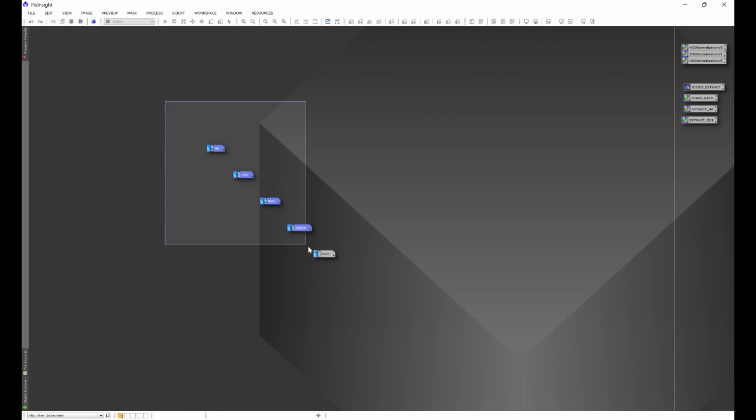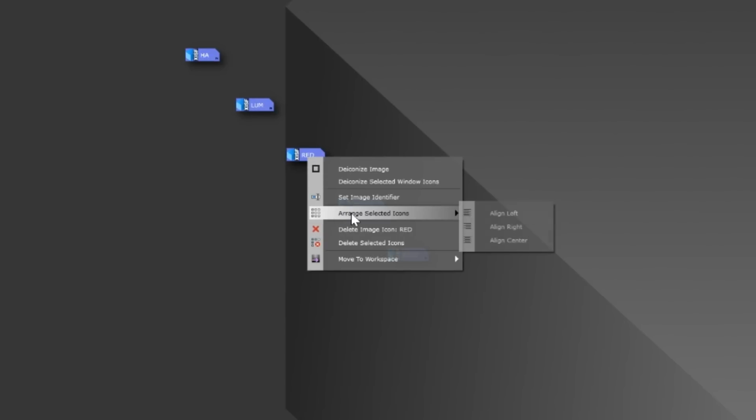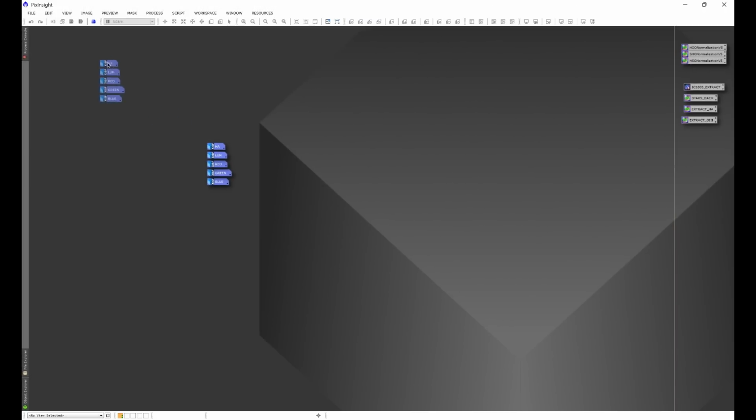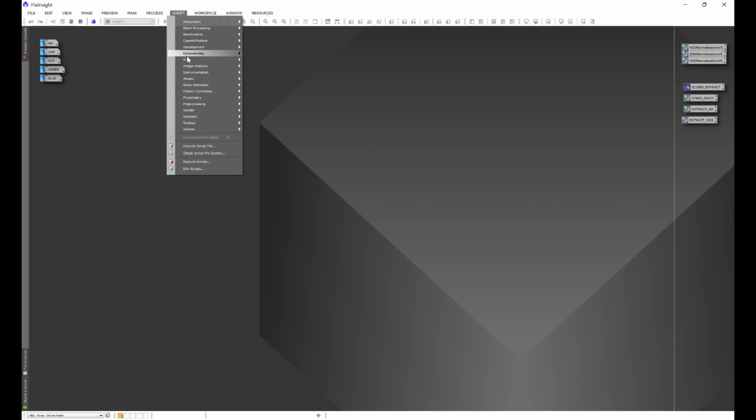From here, if we highlight all of our icons, right-click, and go to Arrange Selected Icons and click Align Left, that gives us a nice organized stack. Now, as always, when processing an image, we want to start with the corrective work first. That sets the stage for stretching, and then finally beautification. To get started, we're going to go into Script, HLP, Astro Image Primer.